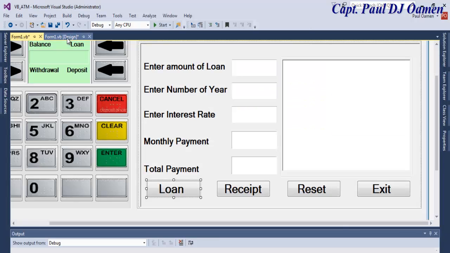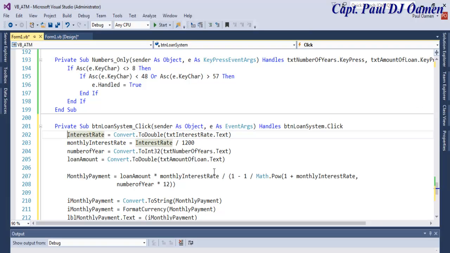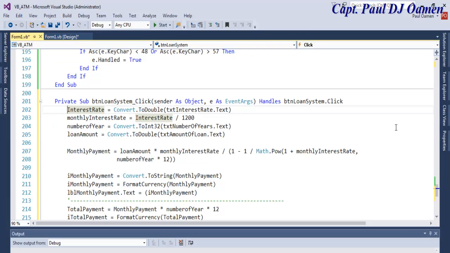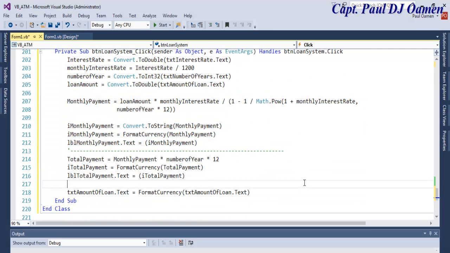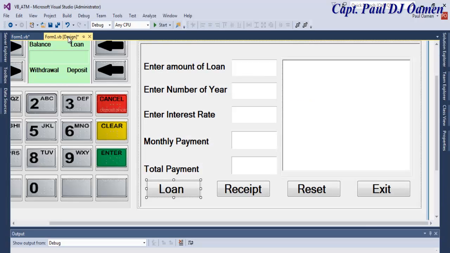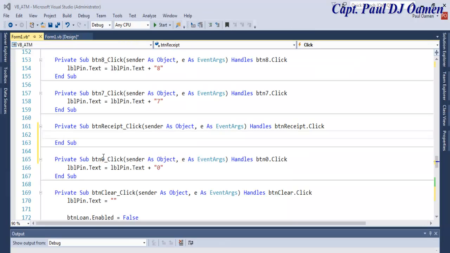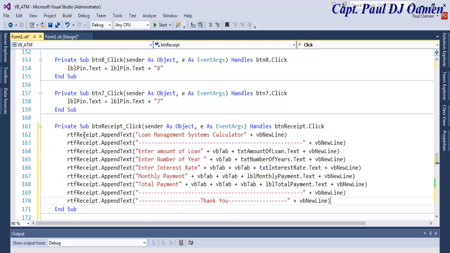And then we now come in here, double click on the loan, and write in here. Those are the lines of code for the loan. Okay, have a look at it from here down here. Now the next thing we need to take care of is the receipt. Double click on it and we enter as follows for the receipt. Those are the lines of code for the receipt itself.